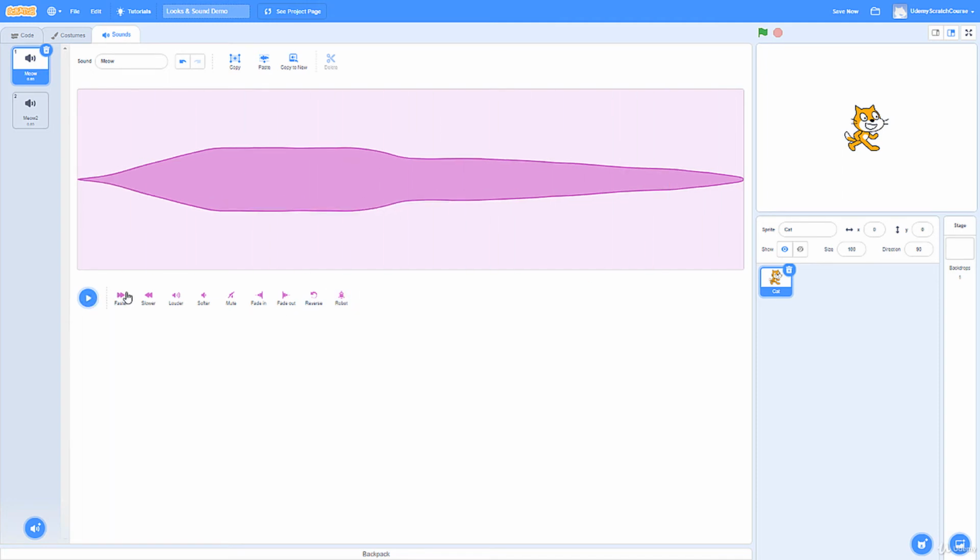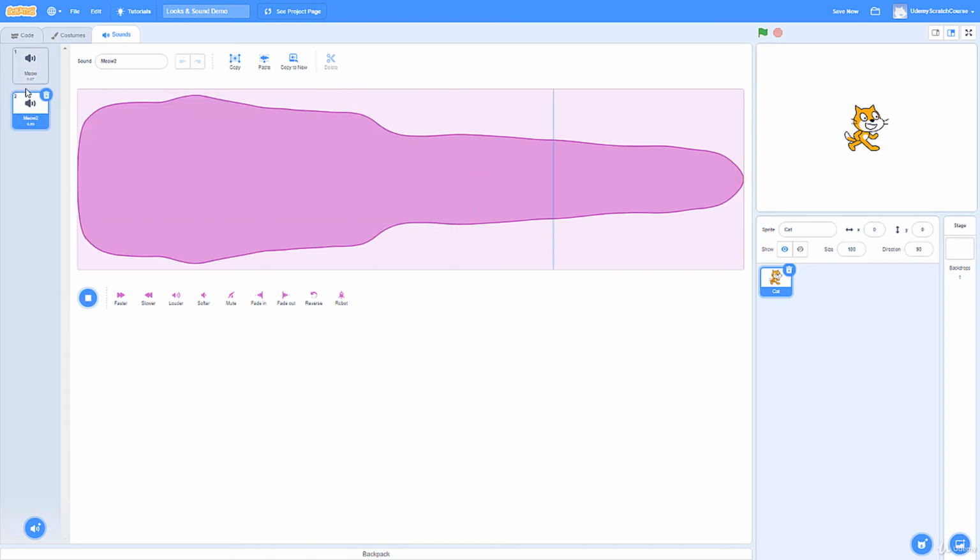So now whenever we play this, I'll go a little faster. Notice how much has changed from the original. I'll play the original for you. That's why it's always good to have a backup, just in case something goes terribly wrong. I'll change this back to meow.